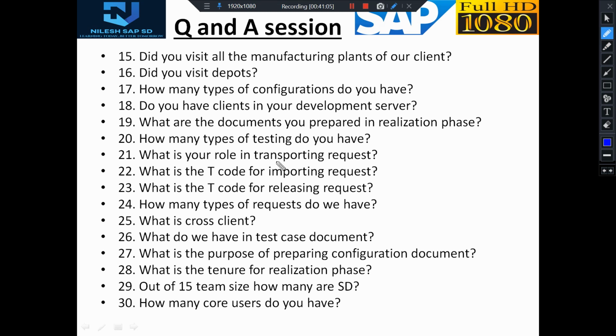Next, what is the T code for importing request? So for importing, we have a T code called SCC1. Okay, we use, and then for releasing, what is the T code for releasing? So SE09. Okay, SE09 we use, and then also there is for transport. So import happens within the server, like from one client to another client, right? As I told, like within a server there are different clients.